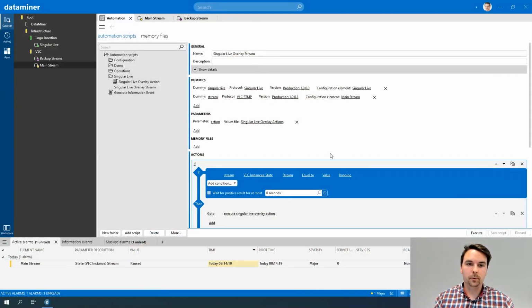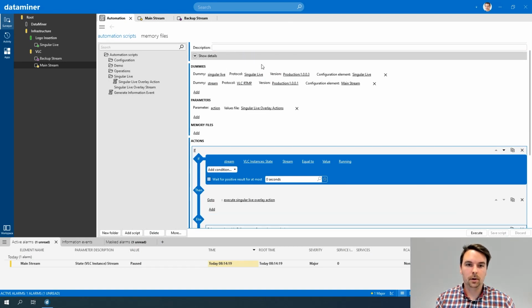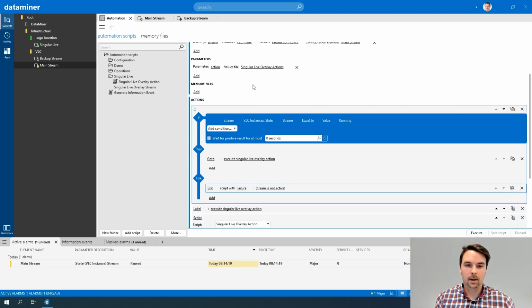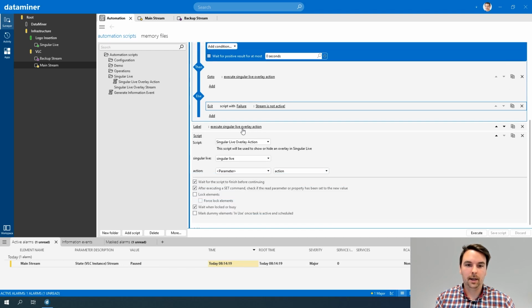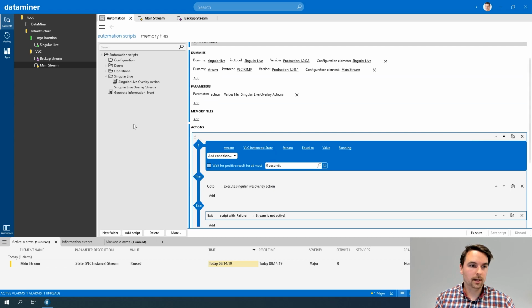The script I'm going to use is the Singular Live Overlay stream script that we created in a previous video. So here I'm passing my Singular Live element and my stream element and checking if my stream is running. If it's running, then I'm executing my subscript to actually execute the Singular Live Overlay action. Now, you might have noticed that I not only have a main stream element, I also have a backup stream.